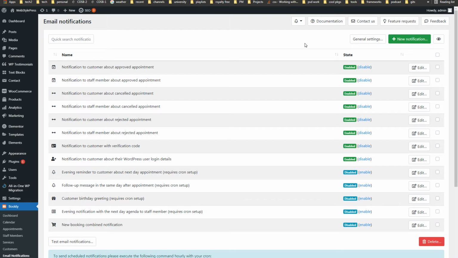So these are email notification templates settings. You can change these templates. You can use codes to add more information to the templates.